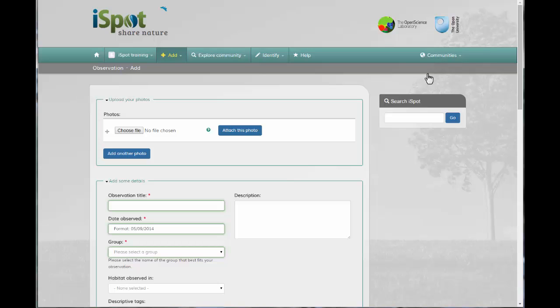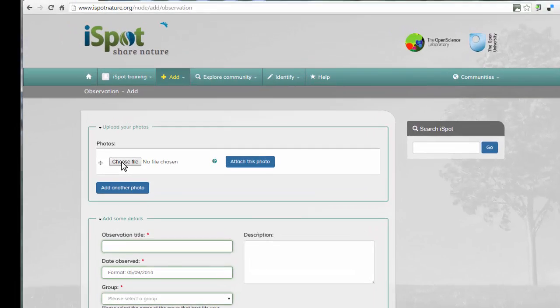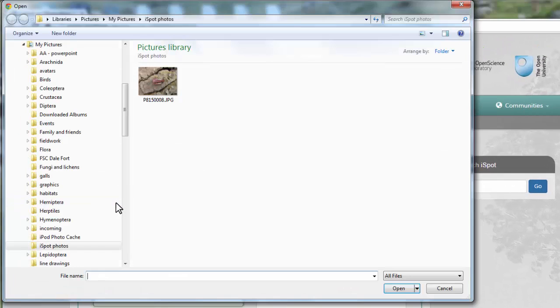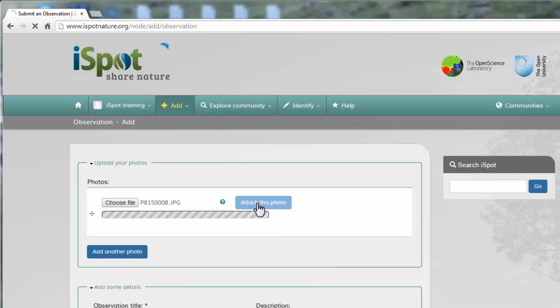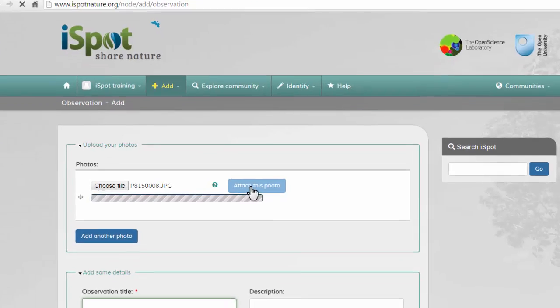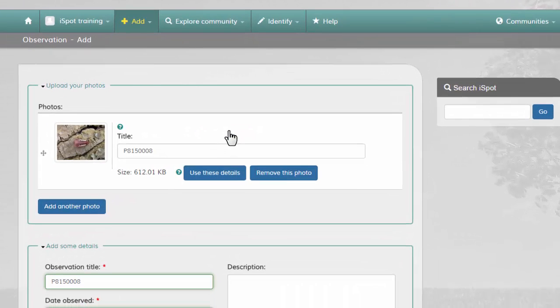The first thing to do is to add the photo. Click on Choose File and find wherever on your computer it is that you've saved the photo. Now click on Attach this photo and the photo will be uploaded to iSpot. If you have more than one photo of your particular observation, you can add another photo at this point.